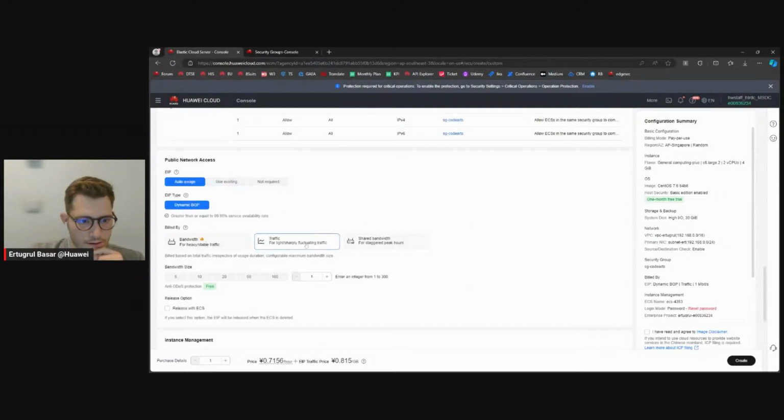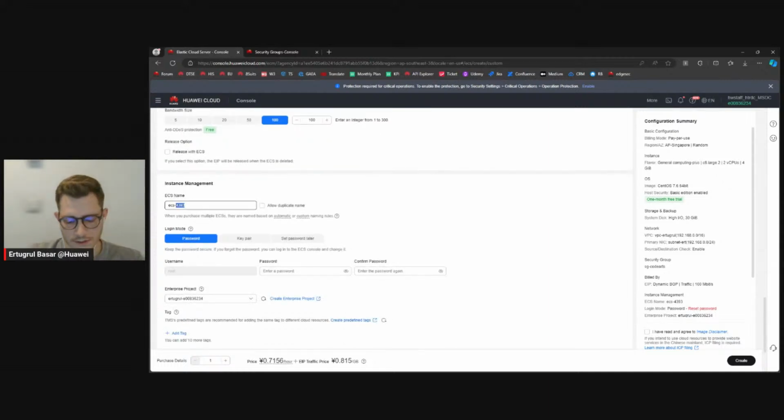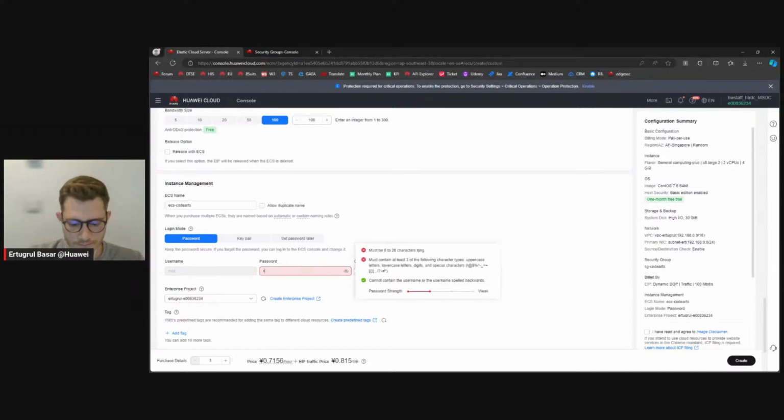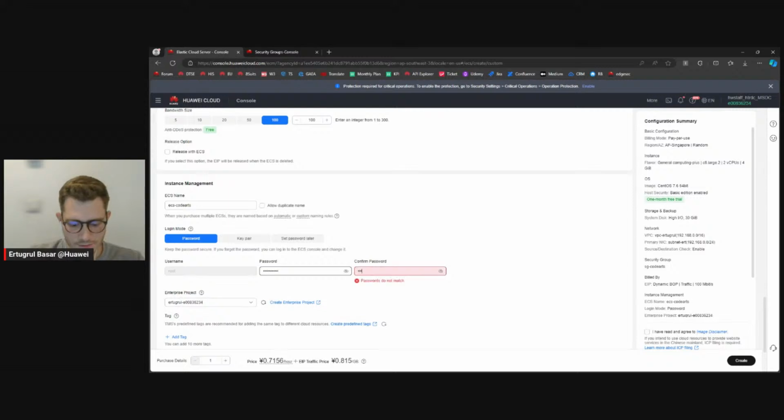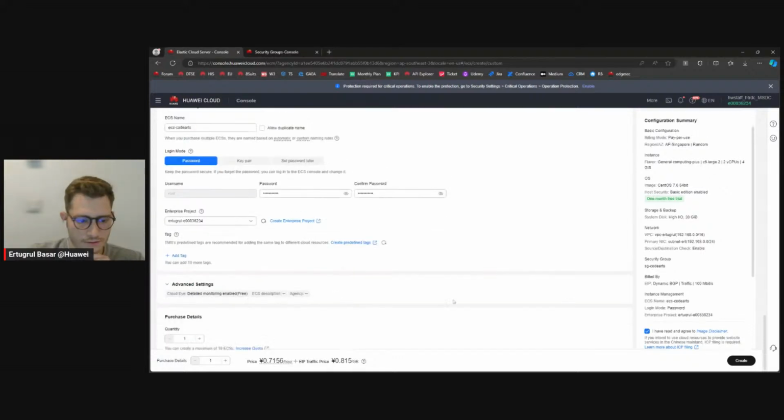We will buy an EIP with traffic. Make its name like ECS CodeArts. It doesn't really matter. Let me type the password. Yeah, we can create it now, I guess.